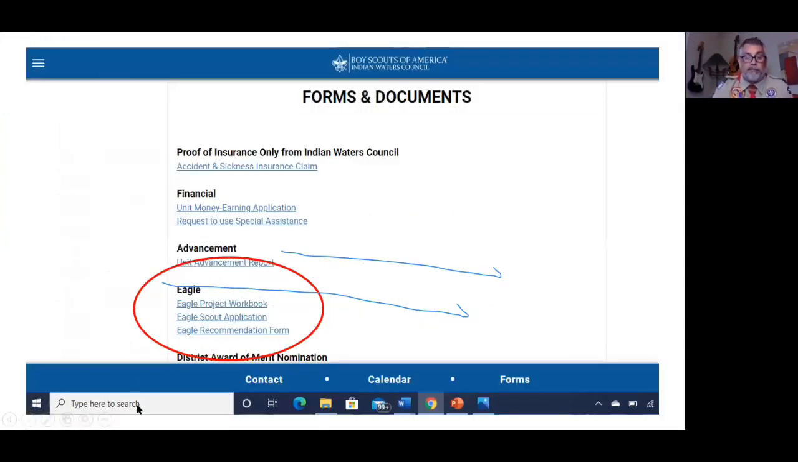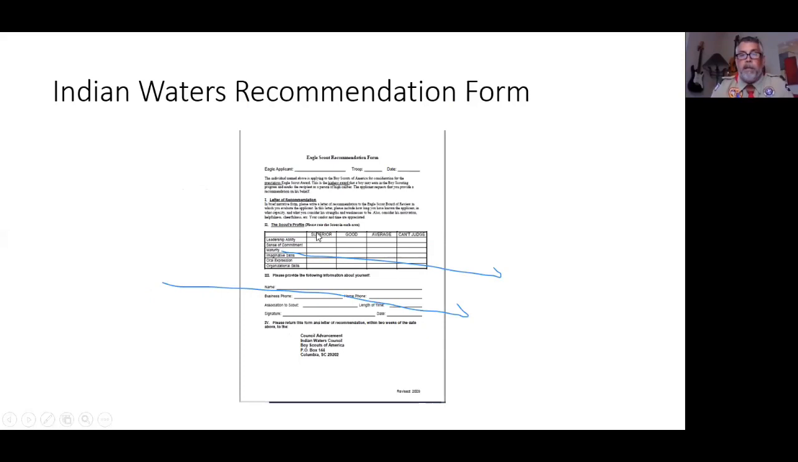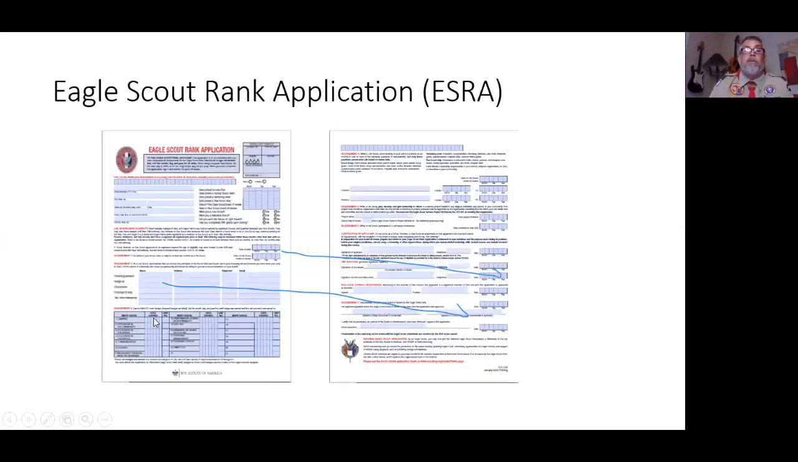All right. And the last thing is the Eagle recommendation form. It is something that comes from the Indian Waters Council. It's not a national document. When you click on it, it looks like this, okay? And we're going to go over what's on this document. But when you start asking for your letters of recommendation, this is a form that you're going to give your letter writers.